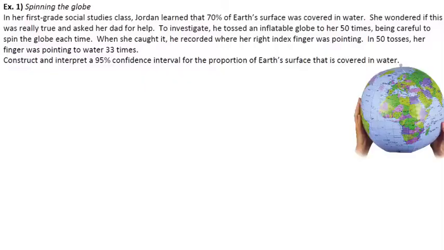Of course, Jordan apparently is a young statistician, and her dad is going to use some sampling methods to investigate whether the Earth is truly covered in 70% water. So we commend her dad for that. And we are going to construct and interpret a 95% confidence interval for the proportion of Earth's surface that is covered in water. And we're going to use this data that Jordan obtained by tossing the globe around. Just to give you an idea, it would be like this. So if you threw this globe around, spun it, you catch it and see where your index finger is actually touching. Is it on the water or is it actually on land?